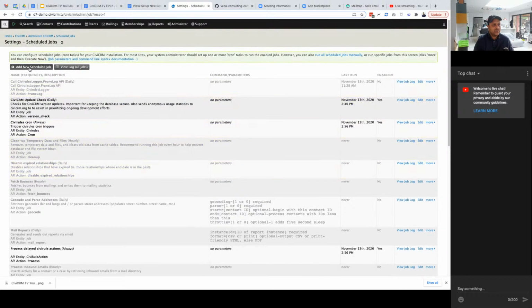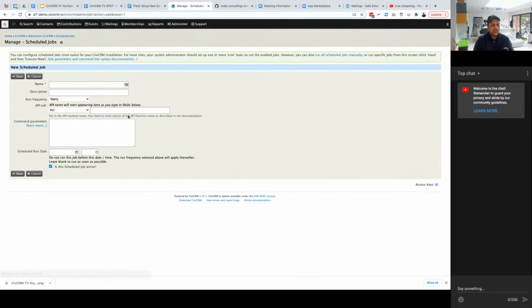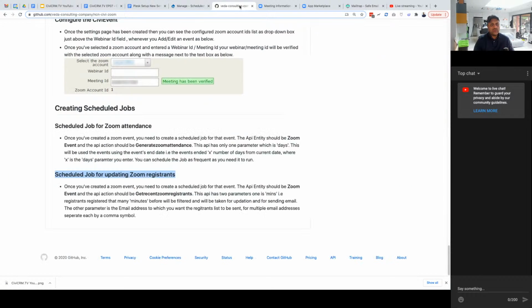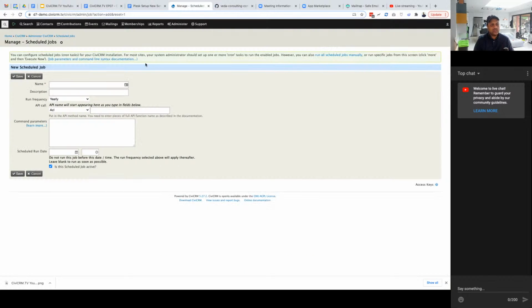So what I'm going to do is create a new one, and I'm creating this one for the Zoom attendance. So let's read this. Once you've created a Zoom event, you need to create a scheduled job for that event. Well, I don't need to, but I could. The API entity should be Zoom event. So let's go back in here.